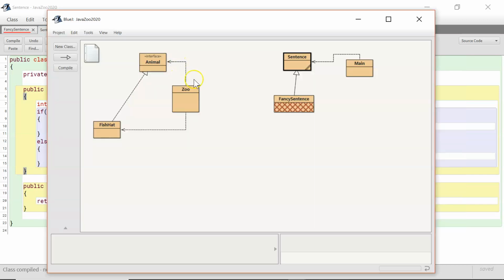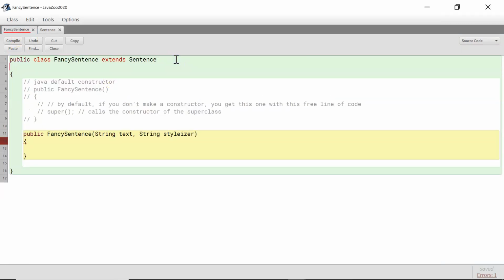And when I say upstairs, I mean it this way. Notice that there is an arrow pointing up from fancy sentence to sentence, because fancy sentence now is a type of sentence. There's what's called an is-a relationship. Fancy sentence is a sentence. It's a type of sentence.